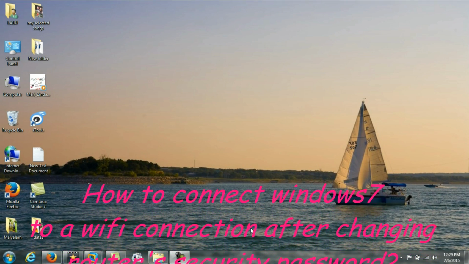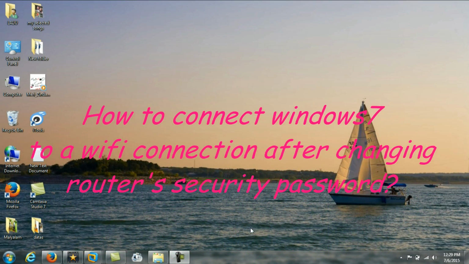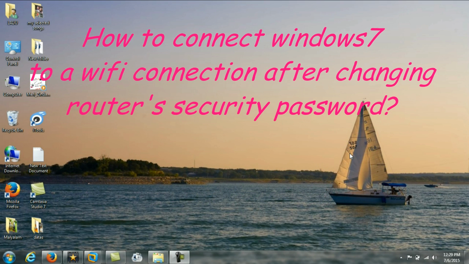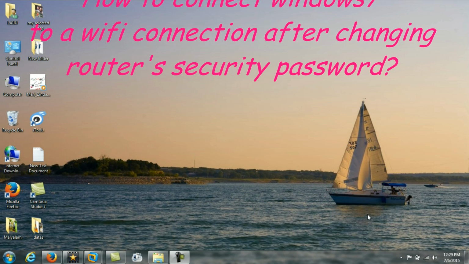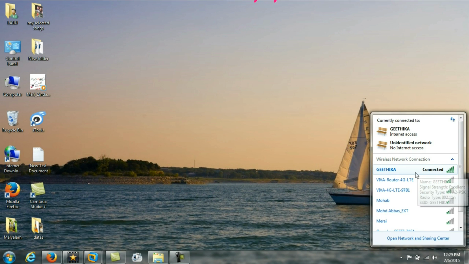Hello friends, today I am going to show you how to connect to a wireless network if you changed your router password. Nearby, here my router is connected, Githika, this is the SSID. Now I am going to change my router password.